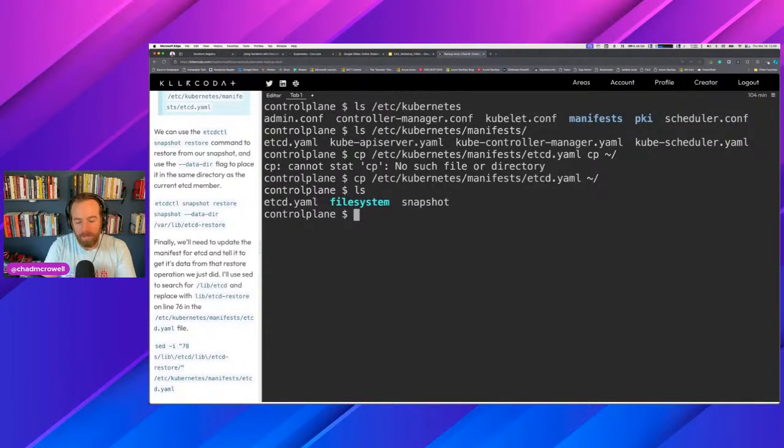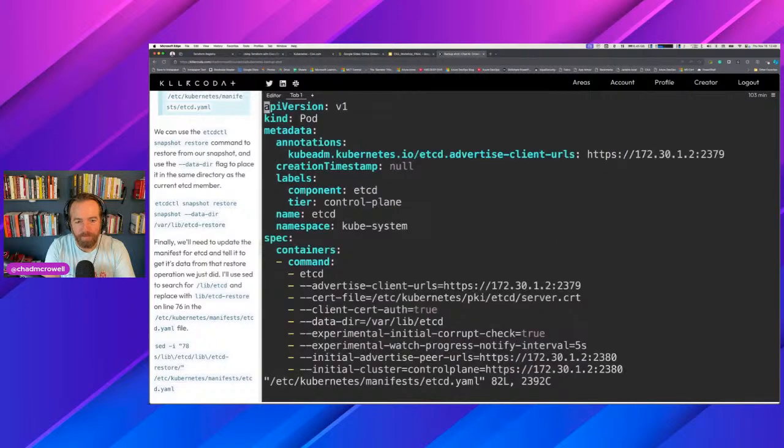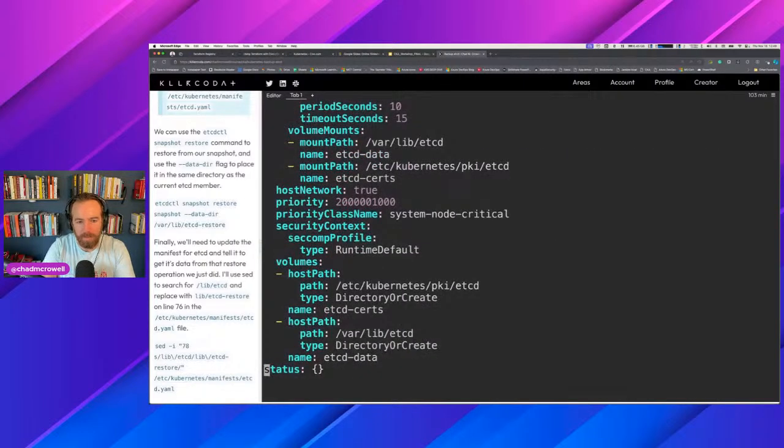I have it in my home directory as opposed to the manifests directory because I don't want two versions of etcd running in the cluster. I just want one. All right, so let's modify that etcd.yaml. So again, /etc/kubernetes/manifests/etcd.yaml. All right, so if I go to the very bottom of this page, I'll notice that there are volumes associated with both the etcd certs and the etcd data.